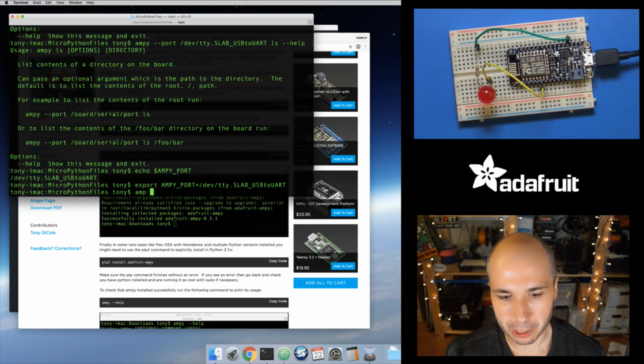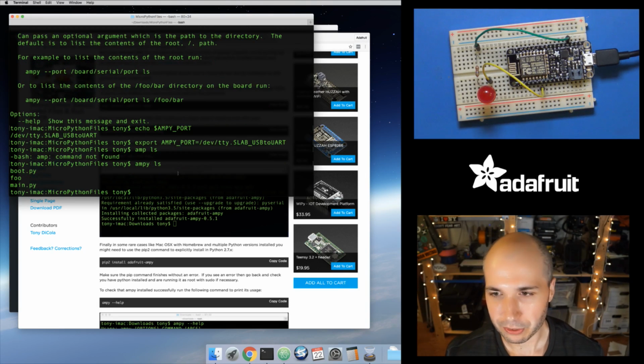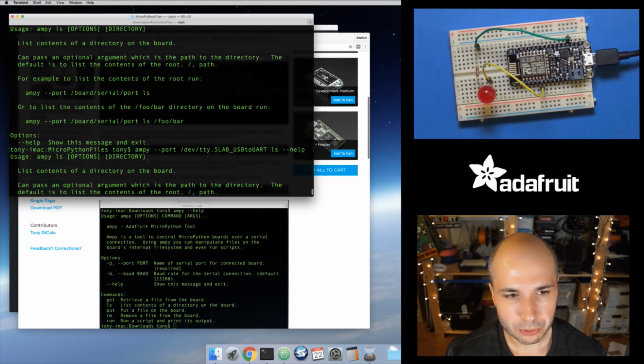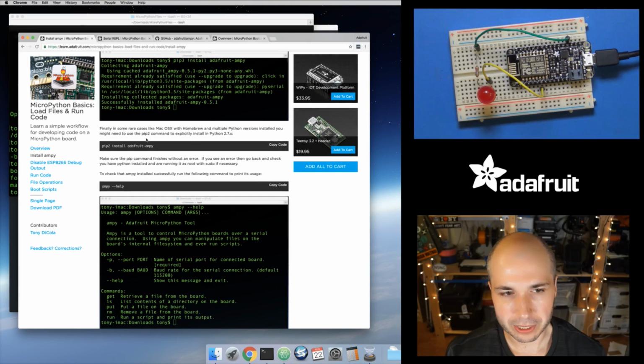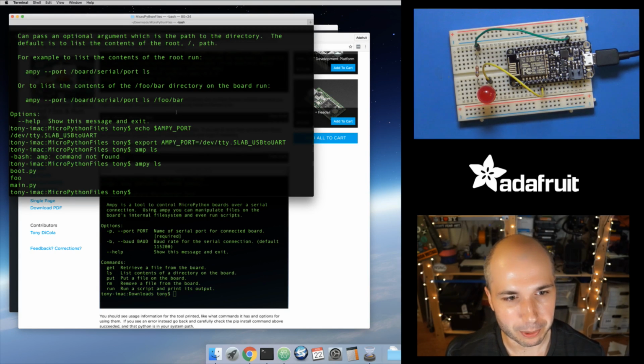So because I've set that environment variable, I can now run this ls command. Oops, I have to say ampy to run this command. So that's kind of cool. It makes it a little bit easier so that you're not constantly typing this. Now, in the guide, I show explicitly using this --port option, so there's no harm in using that. It's easy enough to specify. If you're not sure how to set environment variables, don't worry about it. Just specify the port everywhere.